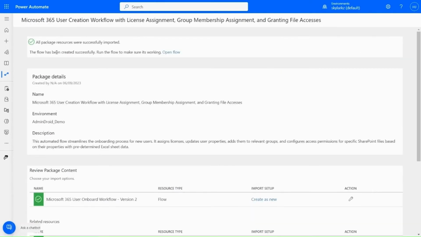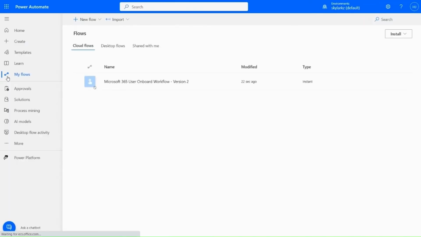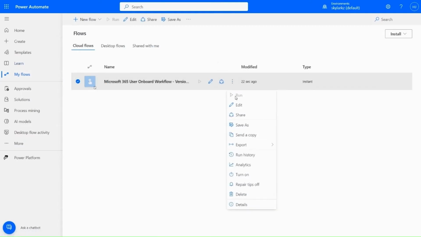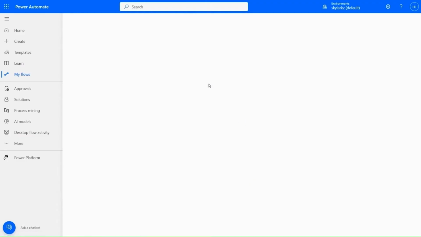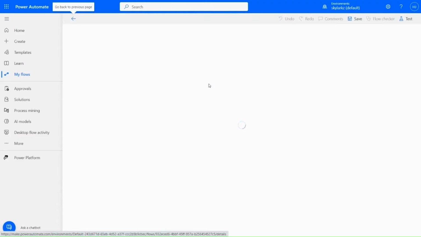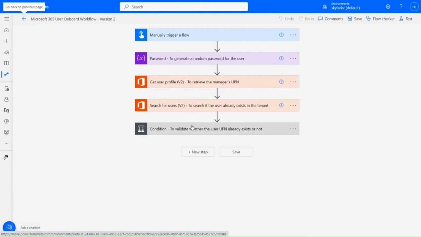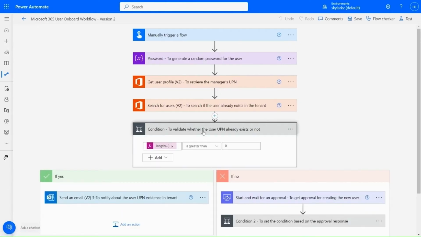Once the flow is imported successfully, you can find it in the My Flows tab. By default, it is turned off. To use it, simply turn it on. There will be some modifications required to run this imported flow within your environment.